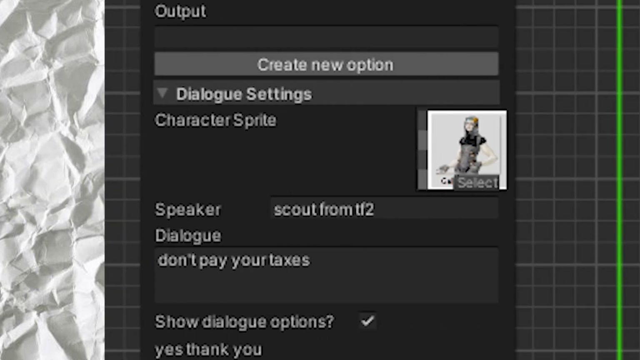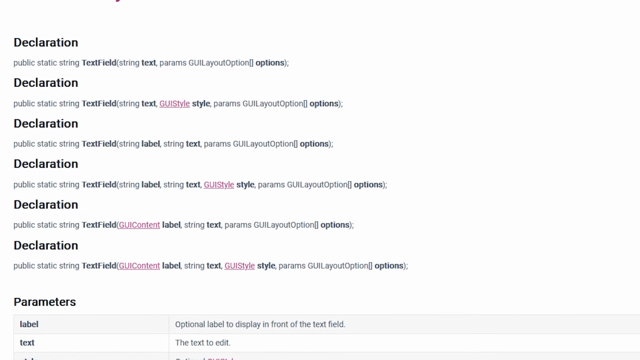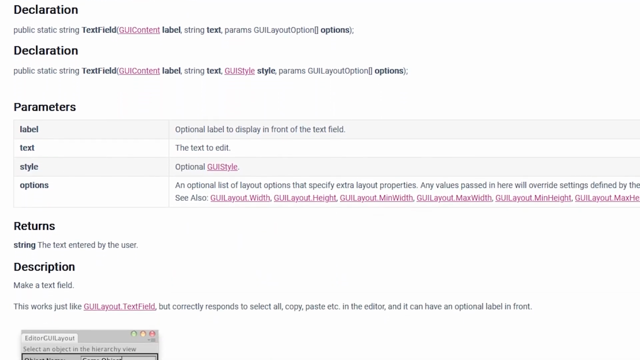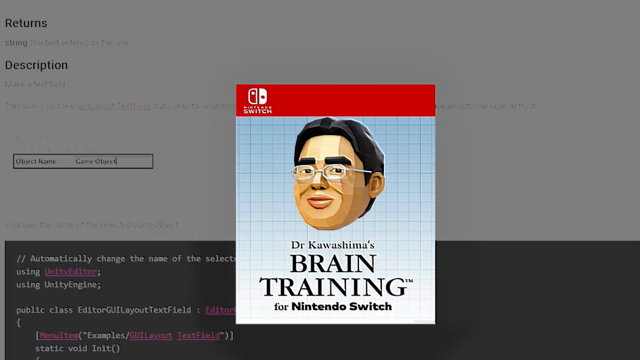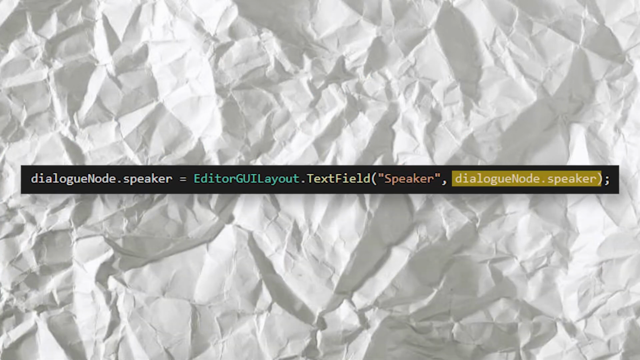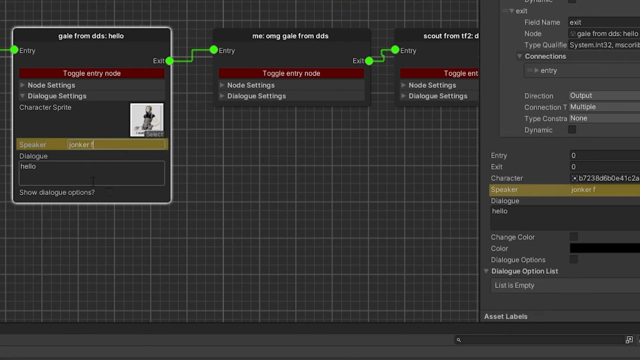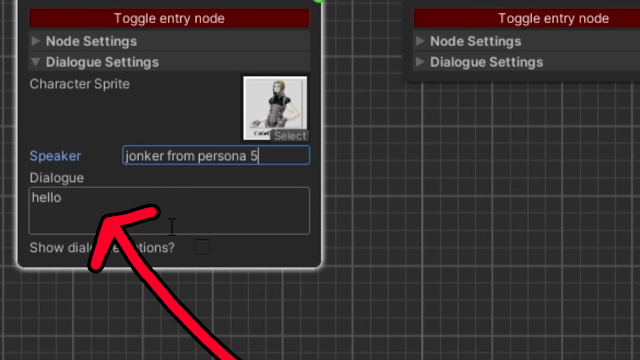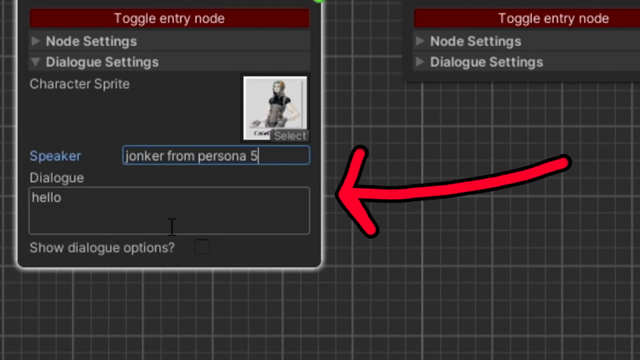We can now do the same sort of thing for our dialogue and speaker lines. For text, Unity Editor has a function called TextField, which creates, you guessed it, a text field. You can create it as simply as passing it a label and what you want it to contain, in our case the speaker text. Make sure to assign it to the value of speaker also so that the node is updated when you type into it. For dialogue, we'd like the text area to be a little bigger than one line. Fortunately, we can do that too.